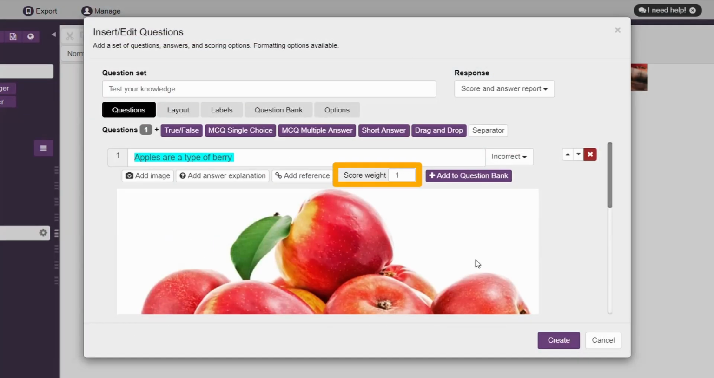The next option is Score Weight, where you can assign a scoring weight for your question. The default weight for all questions is 1, which means that all questions are equally important. In general, more important questions should have higher score weights.